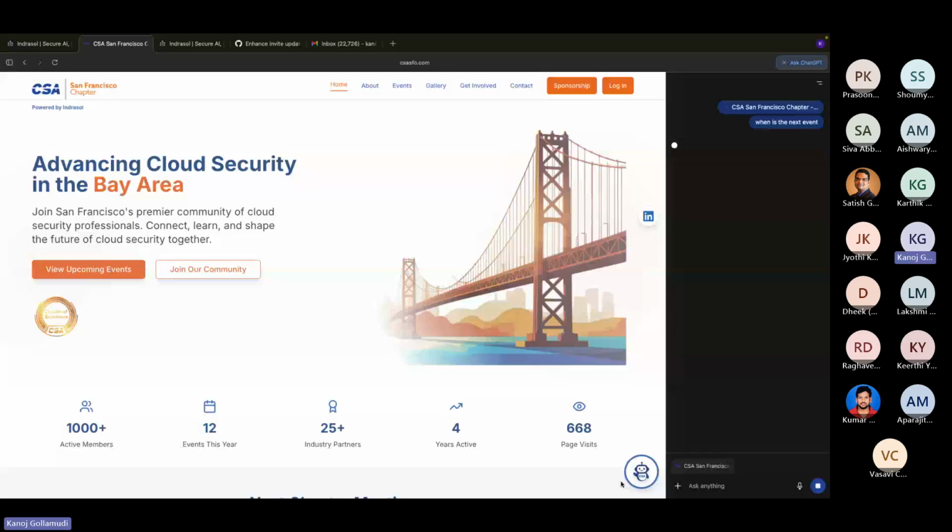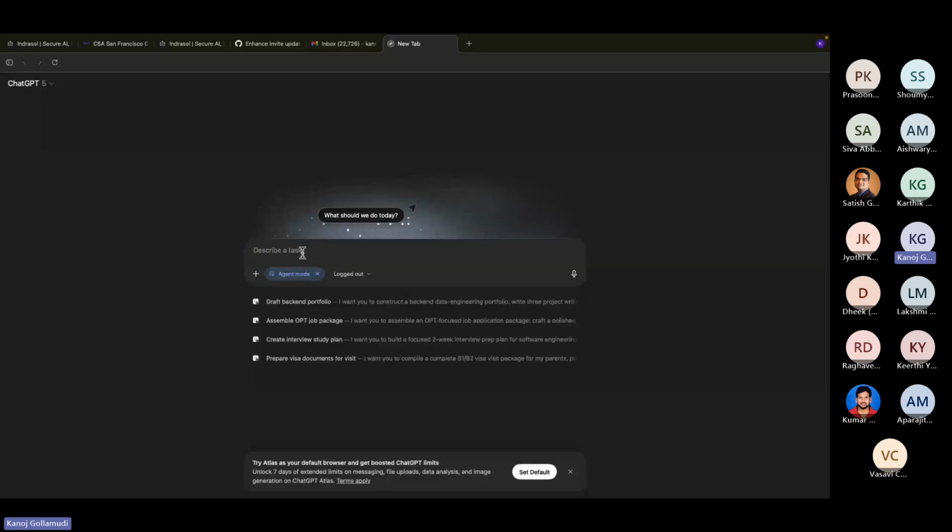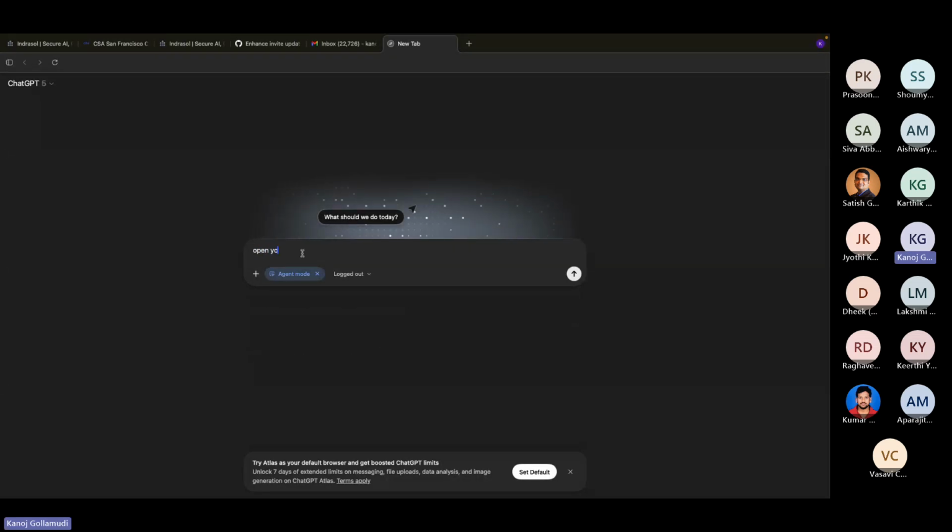Okay, by the time it generates the response, let me show you another feature. They came up with the agent mode. This is right now available only for the paid users. It is not available in the free version. So let's give it a simple task. The agent mode: let's say, open YouTube and go to Indra's Tech channel and play the latest video.